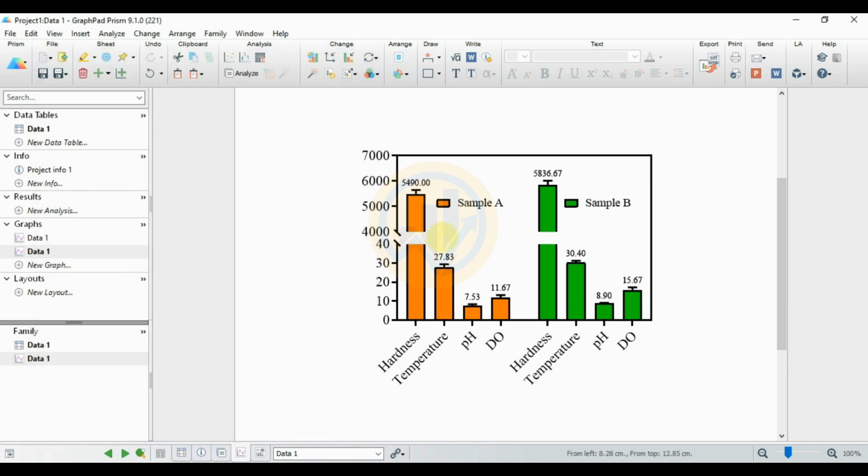Okay, this is the method for creating and customizing the truncated grouped bar graph in GraphPad Prism software. If you have any doubt on this graph, leave me a comment in the comment box.